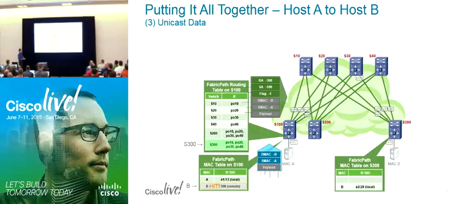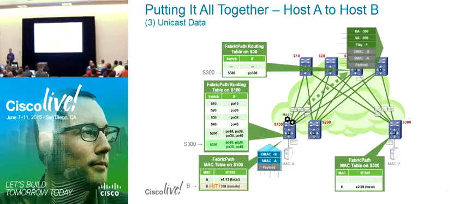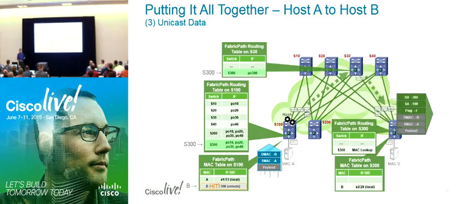On ingress, our S100 will perform a routing lookup. And the routing lookup will say that S300 is reachable out of these egress interfaces, port channel 10, 20, 30, and 40. At this moment, we will perform the ECMP equal cost multipath hash function to pick one of the paths. And then it goes to the spine. On the spine node, we will only look at the switch ID. We will not look into the MAC address. And the switch ID says destination switch ID S300. All right, so forward it out.